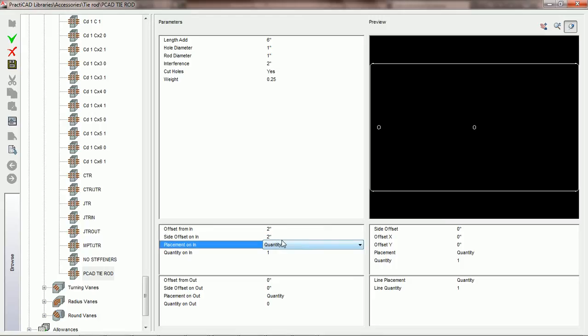You will notice here that you do have a parameter for side offset on in as well. Here we're going to change it to 2. Now it's not affecting the center one at all. Where side offset will start to affect is if you raise the quantity to 2 or more. Notice here when we put on 2, now we've got a tie rod on either end. The distance that tie rod is from the in joint is by offset from in. The distance the tie rod is from the side of the wall is from the parameter side offset on in.